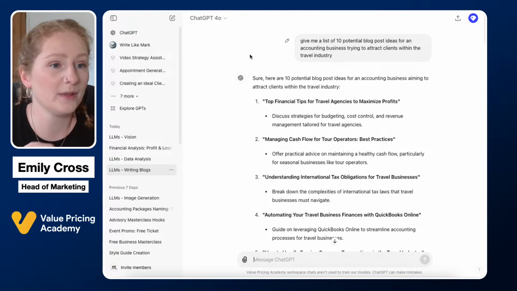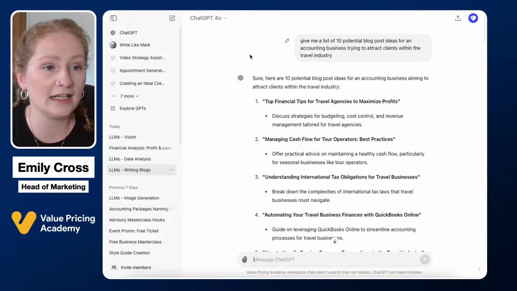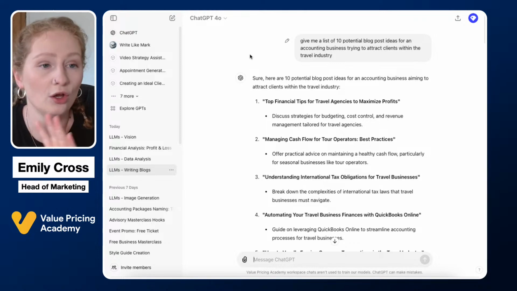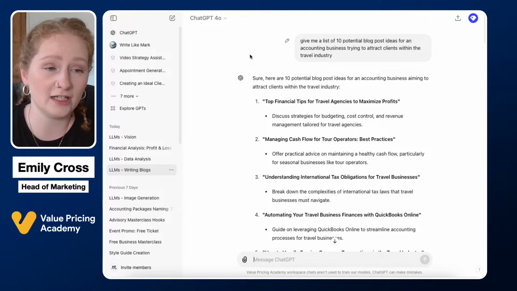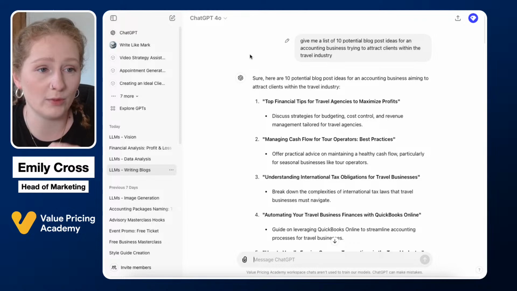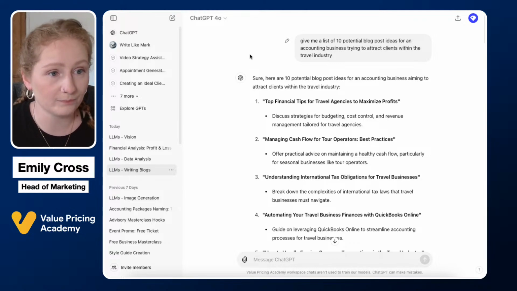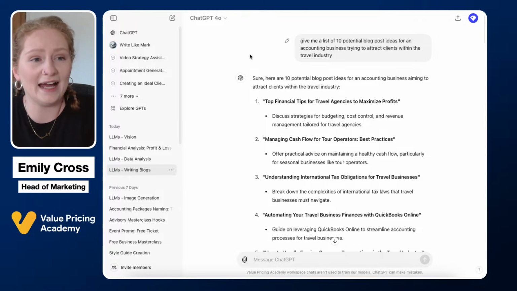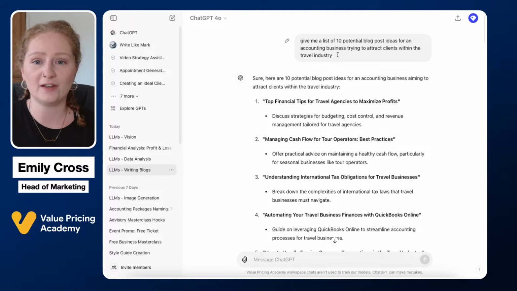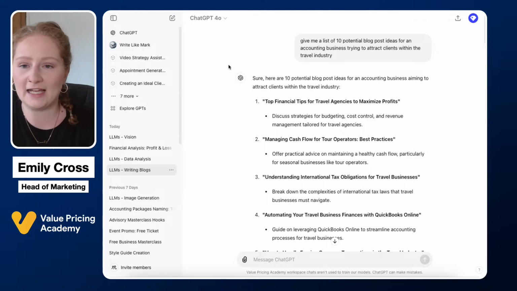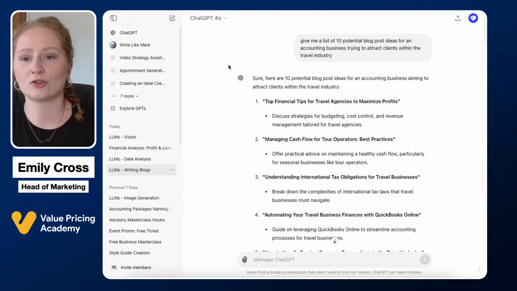Your prompts can be much more advanced than that. You can add a lot more detail to those. Or if you're using ChatGPT, you can add a lot more information in your custom instructions. Okay, so you can add to that. But we're just starting off with this very basic prompt here. Give me 10 blog posts for an accounting business trying to attract clients within the travel industry.